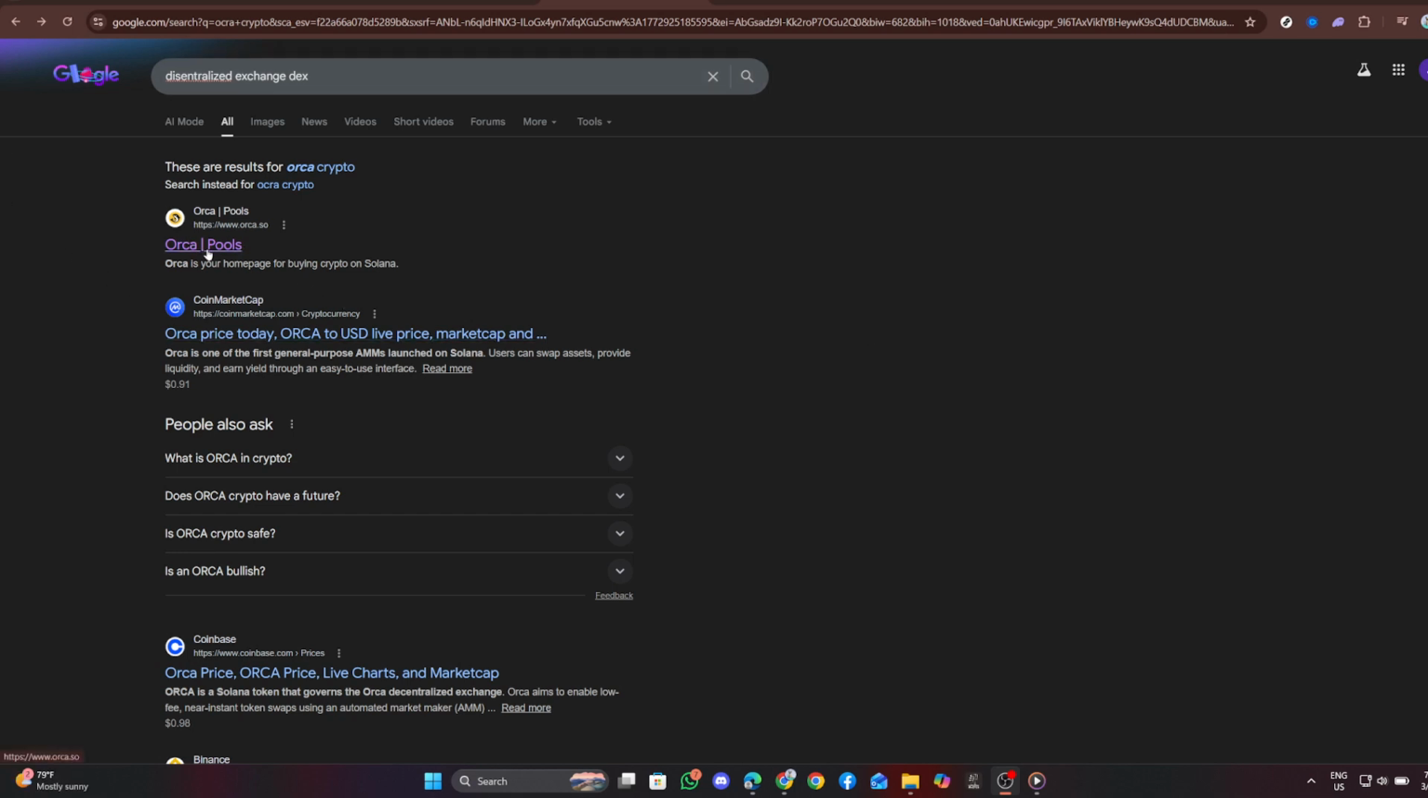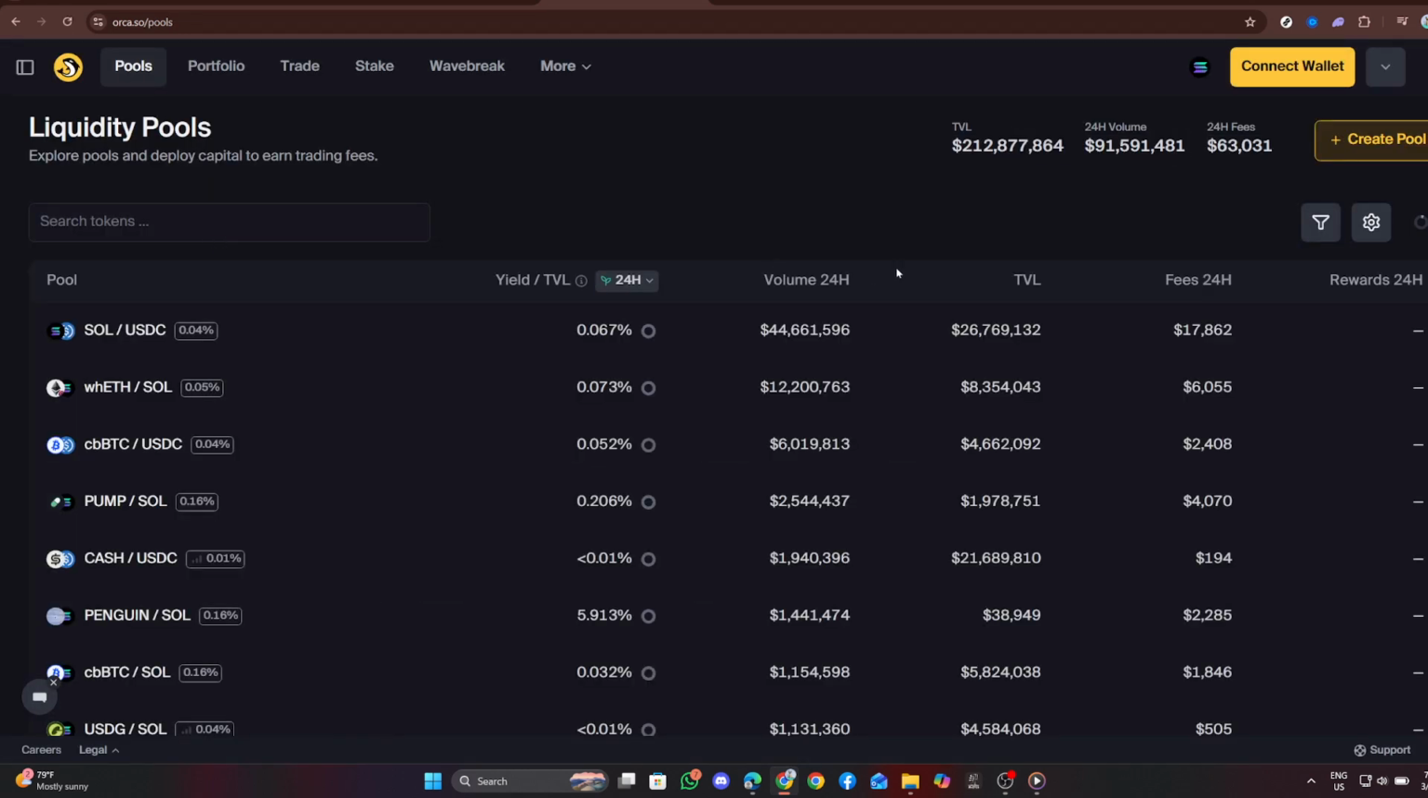Once the website loads completely, look at the top right corner for a button labeled Connect Wallet. This button is essential for linking your wallet to the DEX.